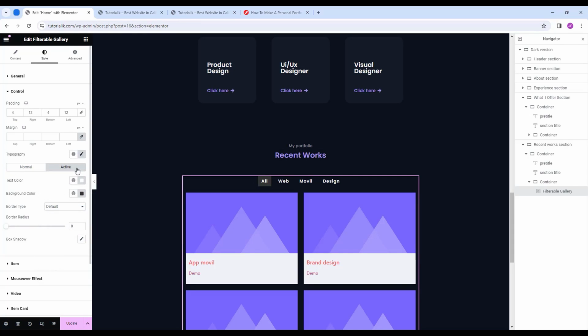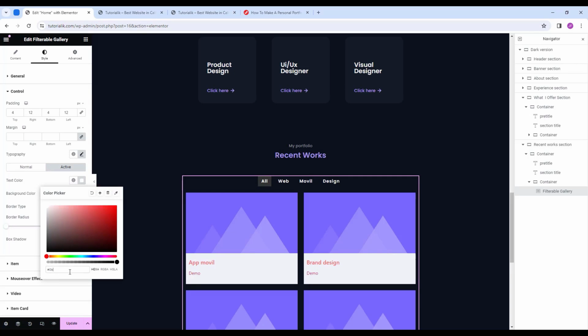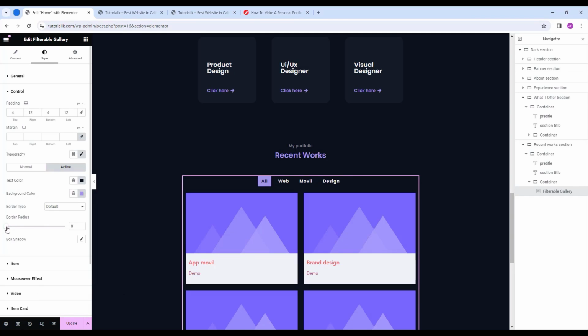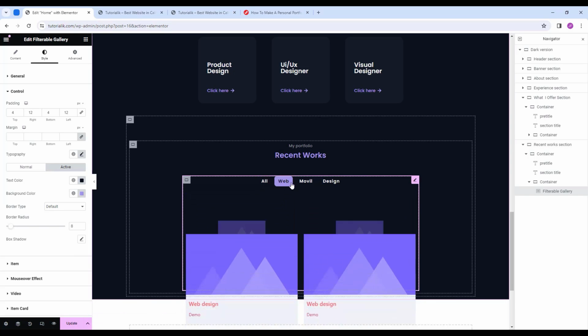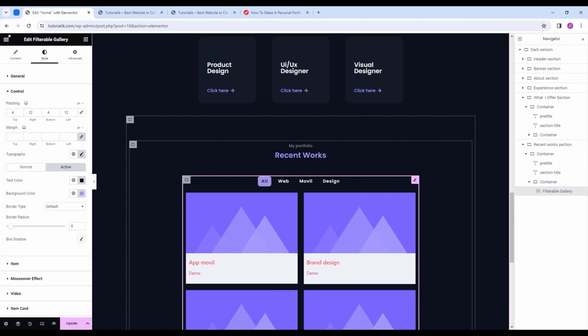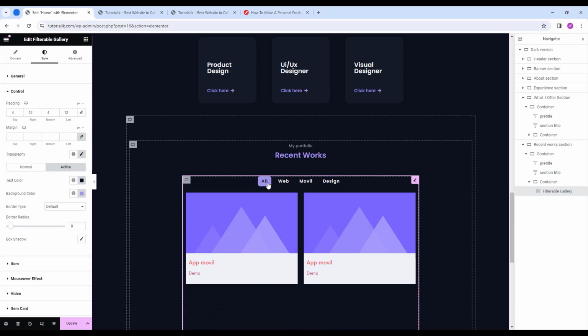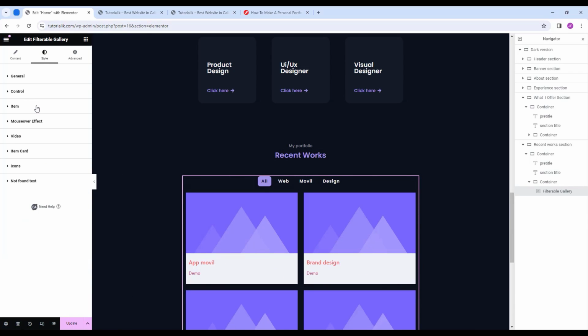Then in the active tab here, we'll make it 0B111E. And in the background color, I'll make it A395E9. Then here, you'll make the border radius like 8 pixel. So all I did here is only going to show when the filter button is active, like this. You get the idea. It's basically adding a background color on the filterable control when it's the active one. Now let's close the control and move on to the next one.